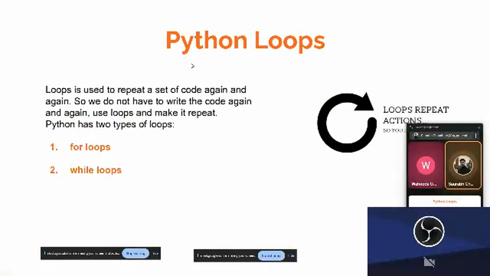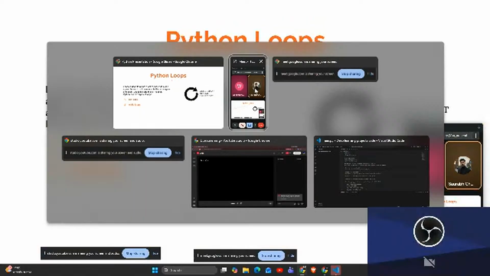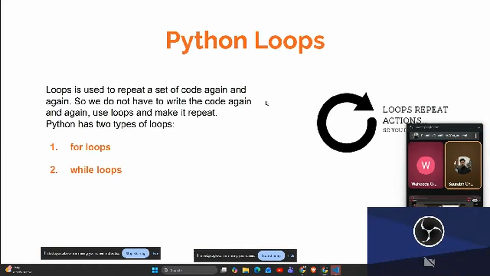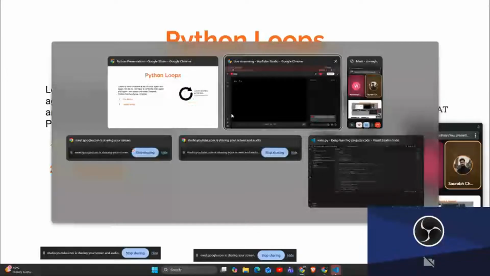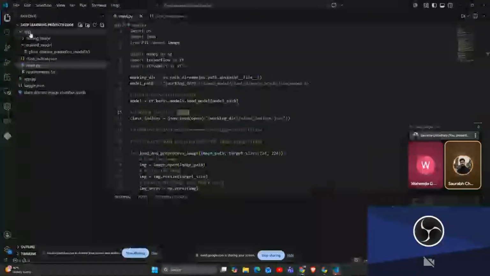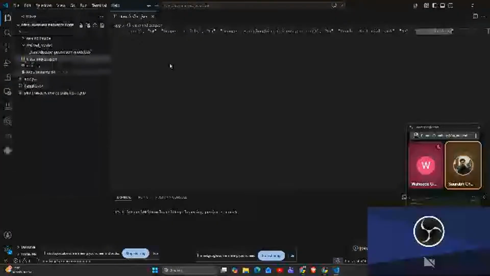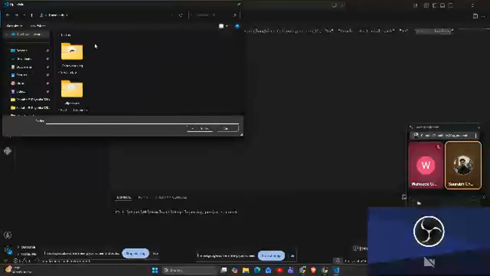Okay. So what are loops basically? So that is working fine. Yes, it's working fine. Loops. So what is basically a loop? Basically, loops are used to repeat a set of code again and again. For example, let me make a different folder. We can say practice.